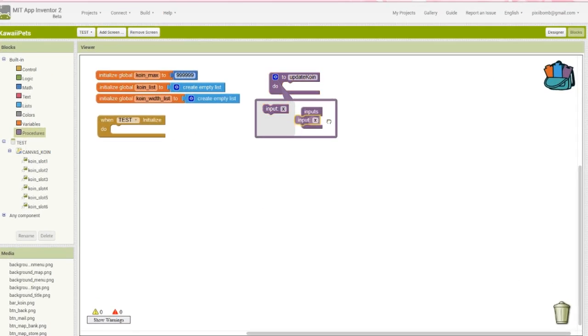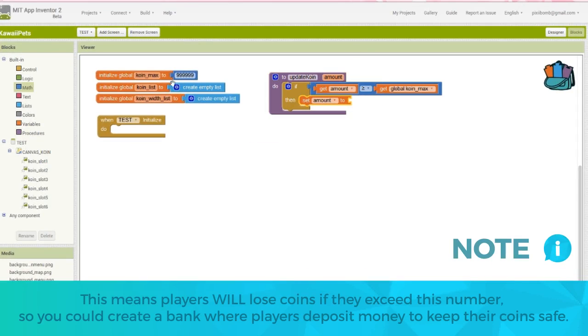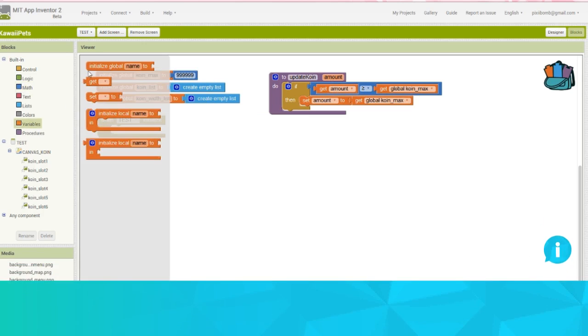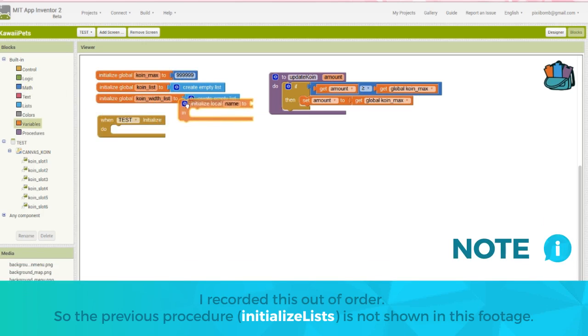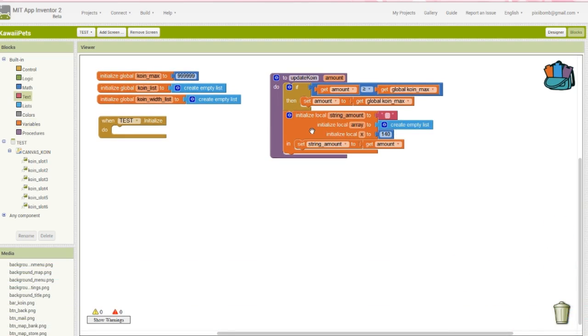To ensure we don't exceed our coin max, add a quick check each time this procedure is called. Basically, this says if the amount we've entered is greater than the maximum amount of coins a player can have, then set the amount to the maximum amount, no matter what. Next, create 3 local strings. Set string amount to an empty text block. This means we're declaring this variable as a string. Array will be an empty list, and x is the starting value of the first image sprite.